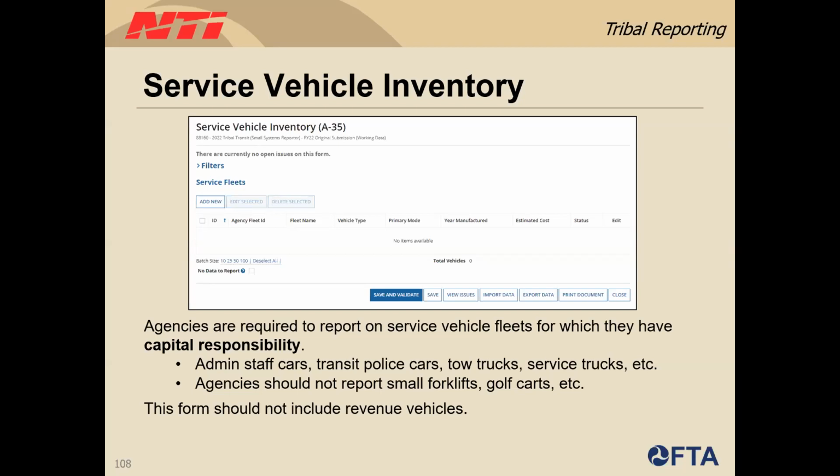Because service vehicles must be roadworthy in order to be reported, agencies should not report vehicles like small forklifts or golf carts or any type of construction equipment that's not roadworthy. This form works in a similar manner as the A15 form. So to create a fleet, you'll select Add New. And please ensure that you report revenue vehicles on the A30 form and service vehicles on this form, the A35 form. In other words, you should not report vehicles on the A35 form if the vehicles are used to transport passengers.